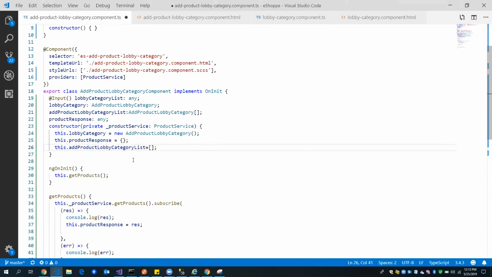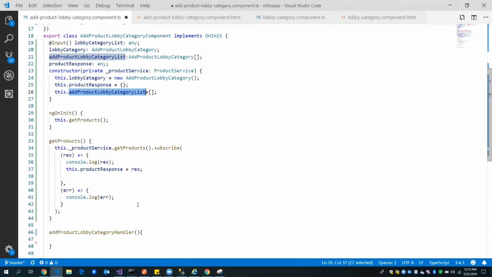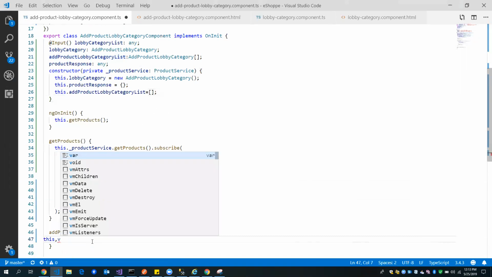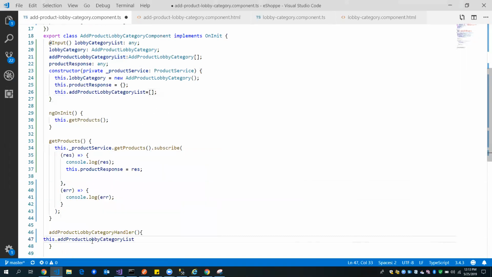And when we say add, we say this dot push, and we push this dot lobby category, which is there in the form, which is there in the dropdown.